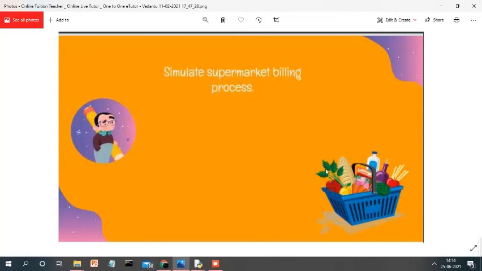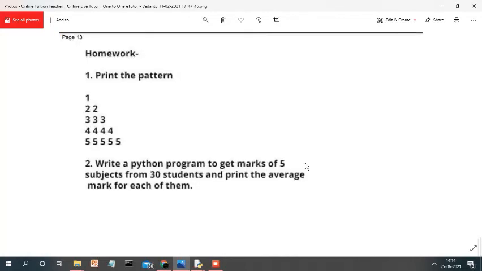So now, homework time. Print the pattern. You have to print the pattern 1, 2, 2, 3, 3, 3, 4, 4, 4, 4, 5, 5, 5, 5, 5. And your second homework is to write a Python program to get marks of 5 subjects from 30 students and print the average mark for each of them. Okay, so I will give the solution for this in my next video.